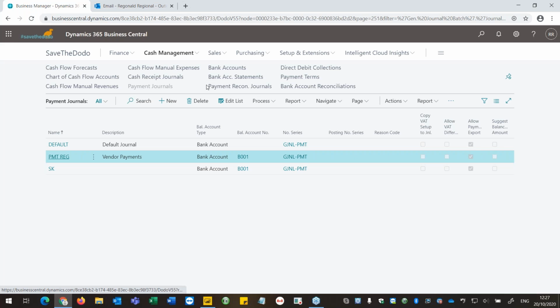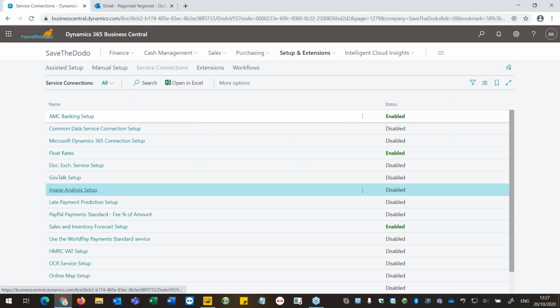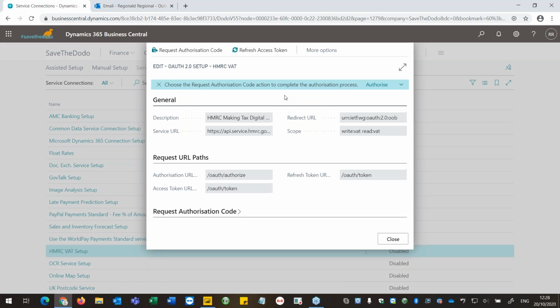And very quickly, there was a question that came up earlier, just to finish off, because I think we're quite close to the end of the time. There was a question with regards to VAT, HMRC, Making Tax Digital. So you've got a number of these service connections. These are a bit like the marketplace on your Android or the Apple marketplace. These are extensions and apps that are available to you. So you've obviously got the ability to add other modules to the system. HMRC is one of them, so the HMRC VAT setup.